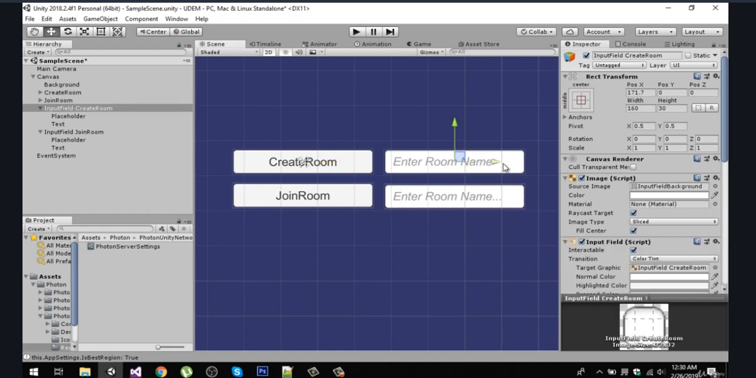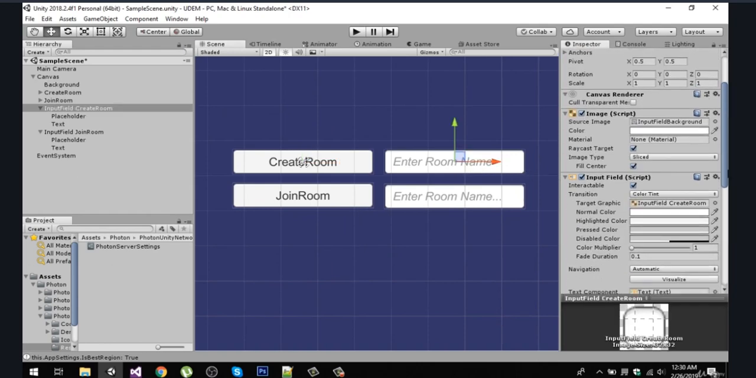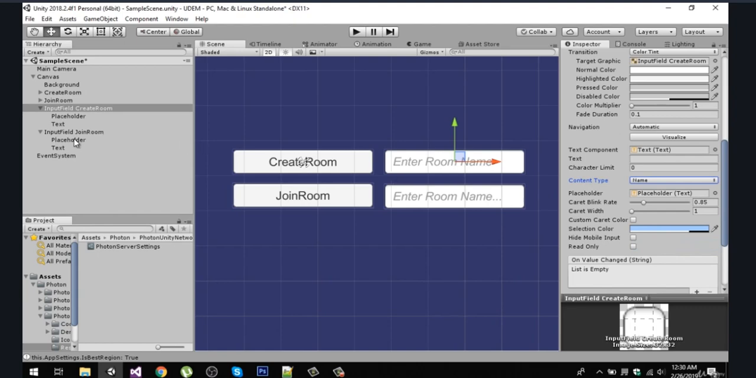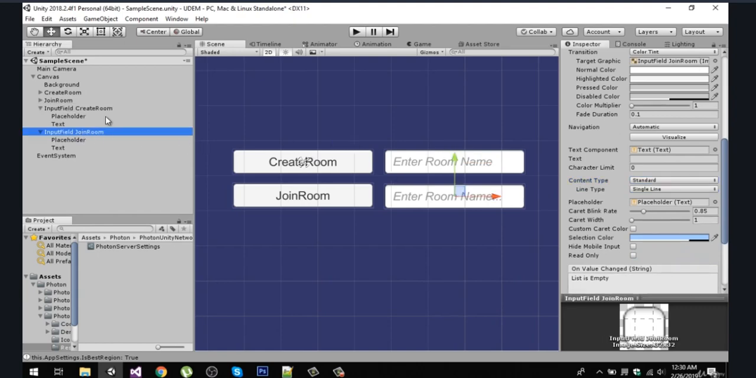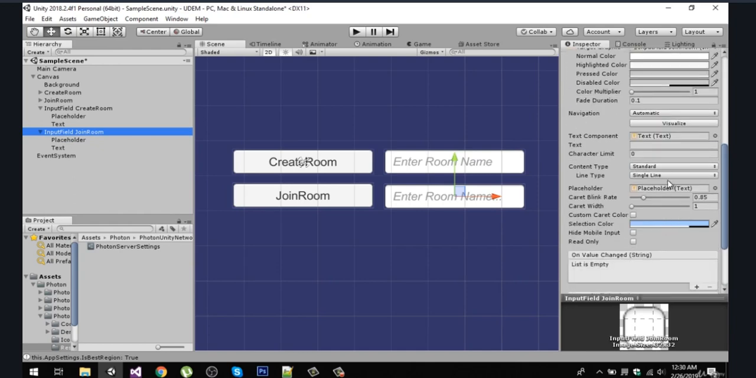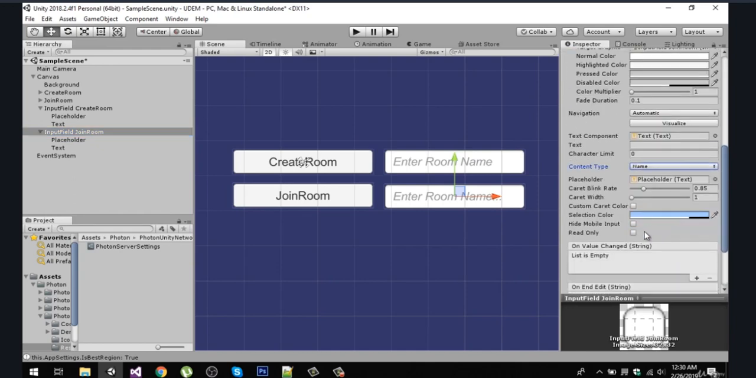Now after that you can also do another thing in here. The content type, you can see that we can set it to different things. We only want name, so select name for that. And for join room, we are also going to say this is going to be only name, so no numbers are allowed in these two input fields.